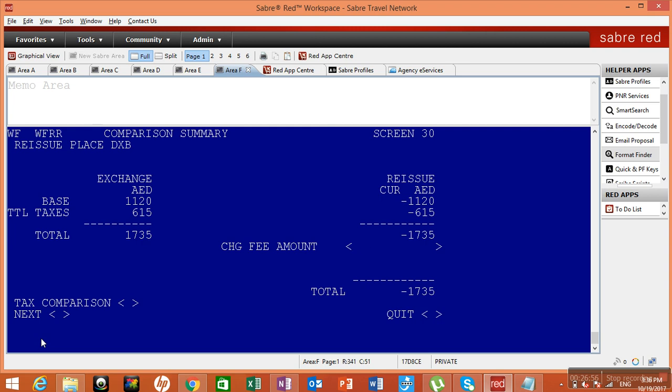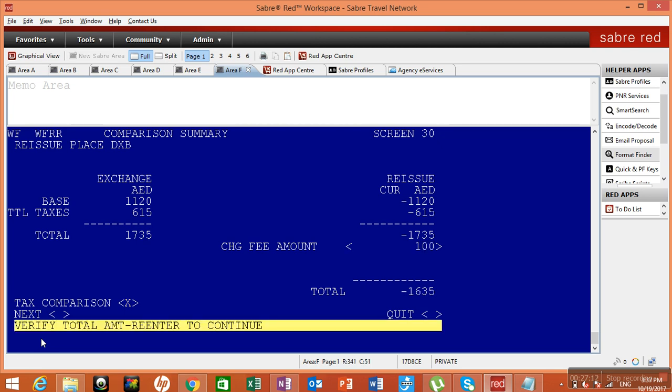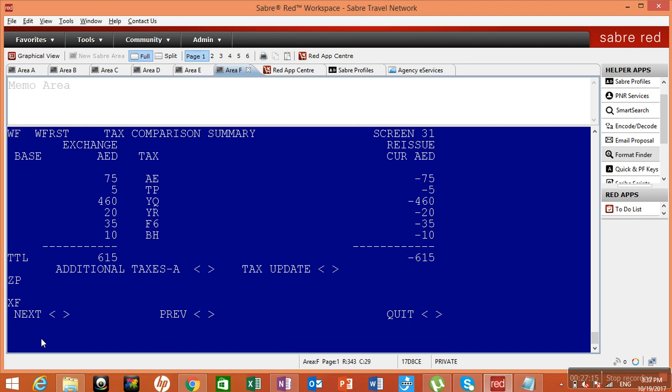For example, sometime airline might ask you, okay, refund the ticket with 100 dirham penalty, but they might ask you some tax is not refundable. So you have to put X in tax comparison, enter. Let's suppose they say YQ is not refundable. Remove YQ and update the remaining. So what you will do, you will put X in tax comparison. It will take you to the next mask. Here you will find two options: additional taxes, tax updates. So you put X in tax updates, enter.